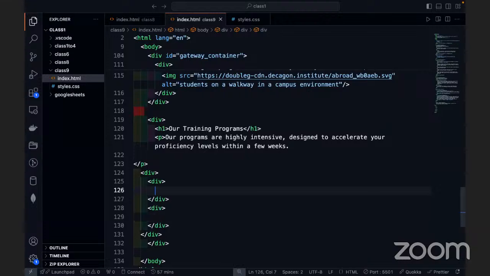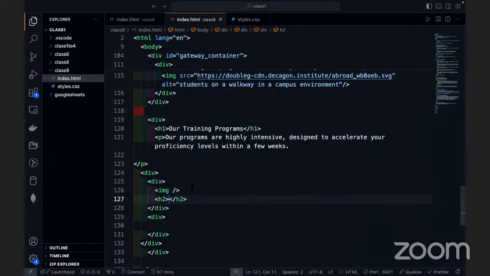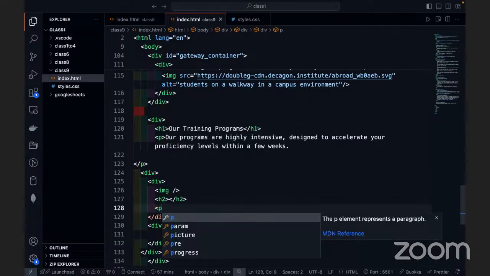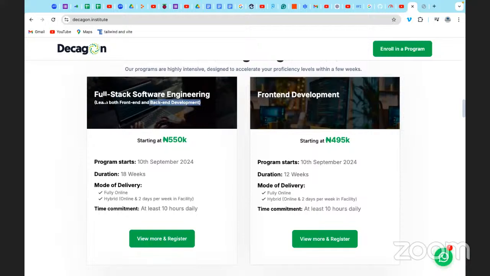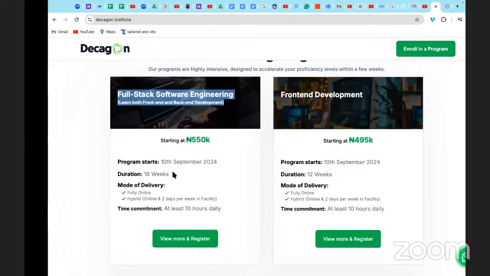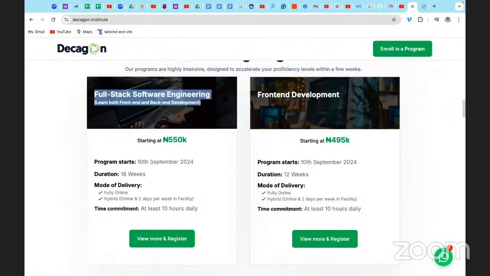So the first div is going to have an image, so let's say img, and it's going to also have a text. That text is like a heading, heading 2. While the second one is actually a paragraph. So let's just copy everything and drop it there, then take out this full stack software engineering and drop it in heading 2. So we have our image.